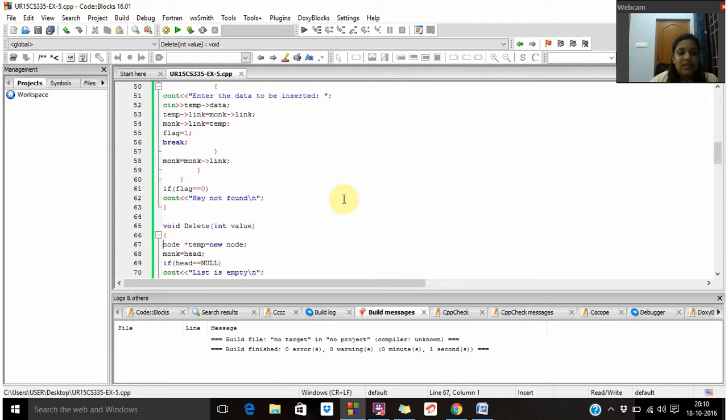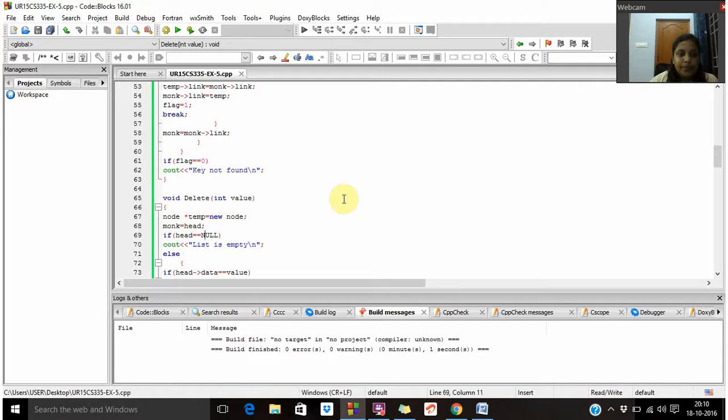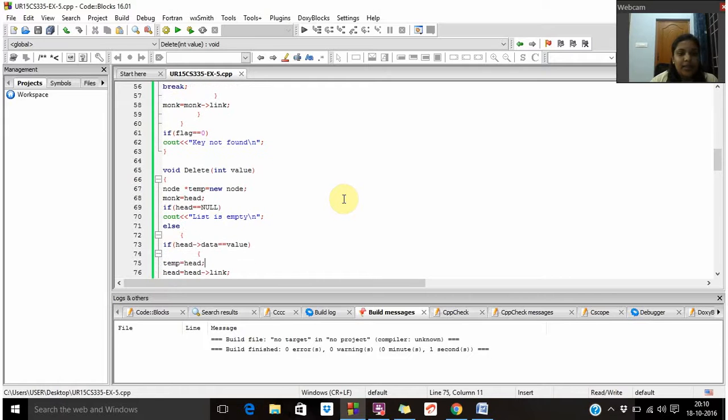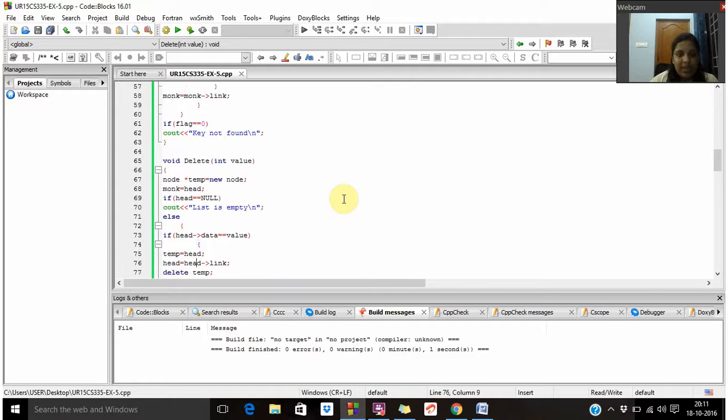And this is the delete function, void delete. So here also I am getting an input. Here also I create a new node and I give the monk pointer to the head. If head is equal to null, it displays that my list is empty. Or else, if head arrow data is equal to value, then temp is equal to head and head is equal to head arrow link.